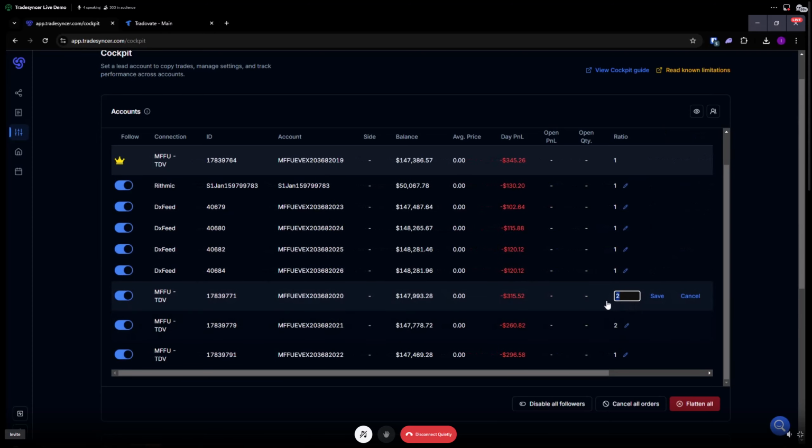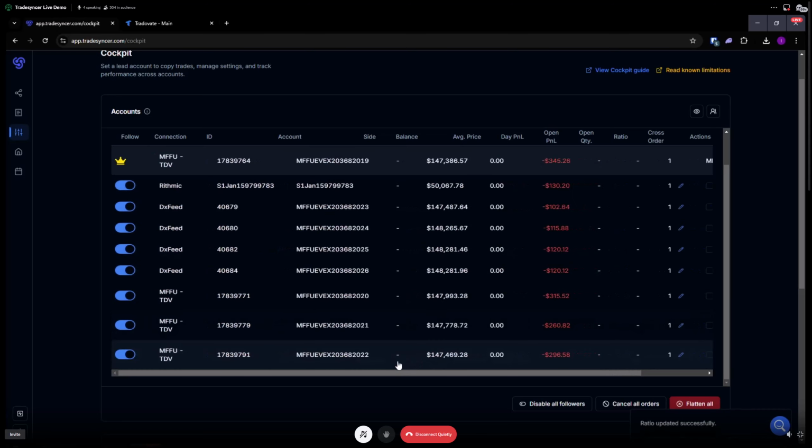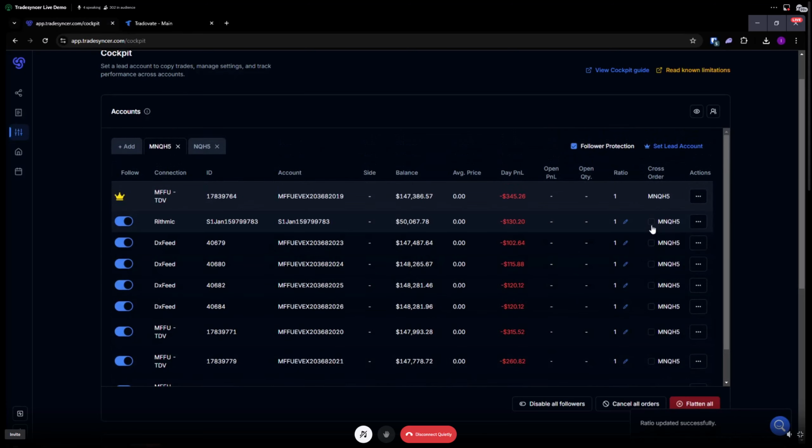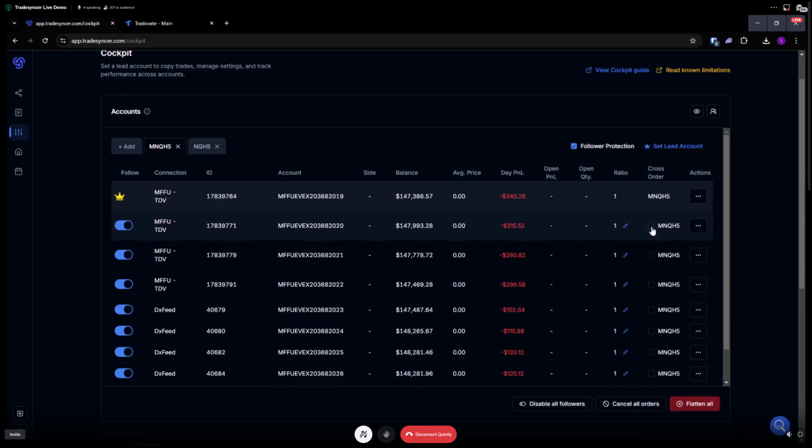So in this case, I'm gonna put them back to 1 because I actually don't want to blow up my accounts. But we can also use the cross order functionality in this case. What the cross order functionality does is it allows you to copy trade from your leader account to a follower account using the micro or the mini equivalent of that instrument.